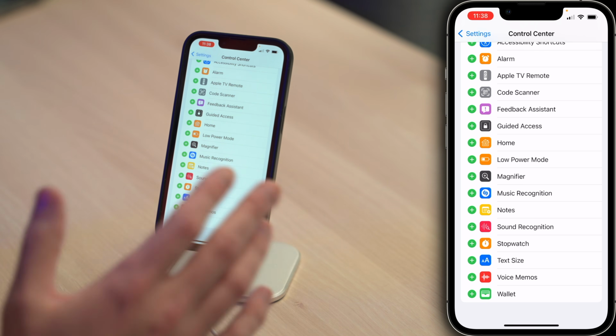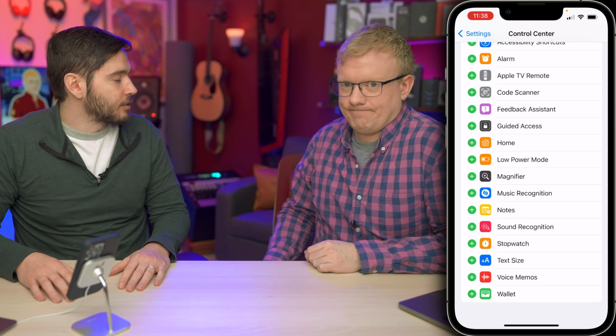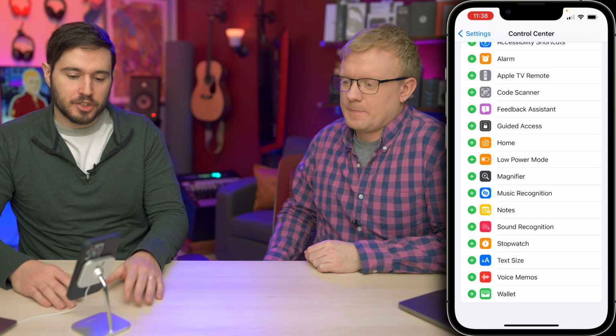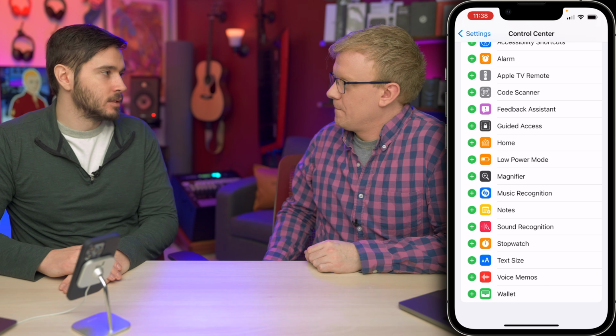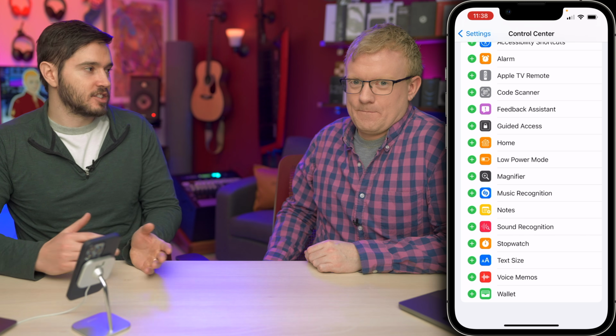Low power mode, if you're someone who uses low power mode often, you really shouldn't. We have a battery tips video if you find yourself relying on low power mode a lot. But just which controls do you want? Music recognition is cool. There used to be the Shazam app, and then Apple bought the Shazam app for a lot of money, and now it's just built into Siri.